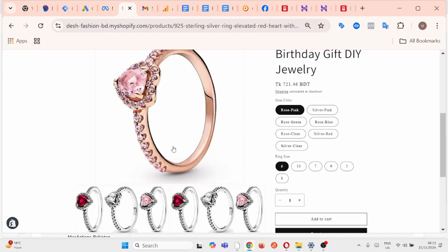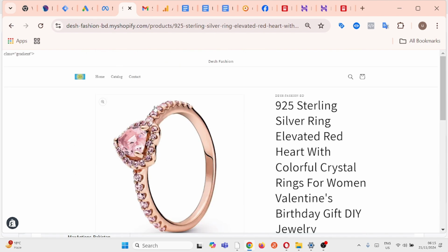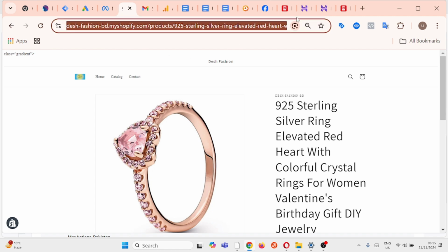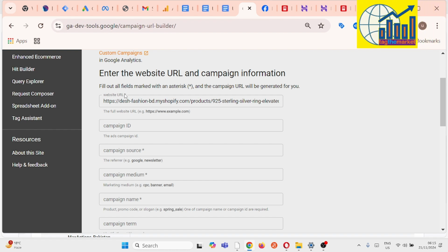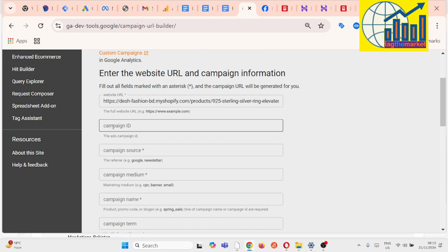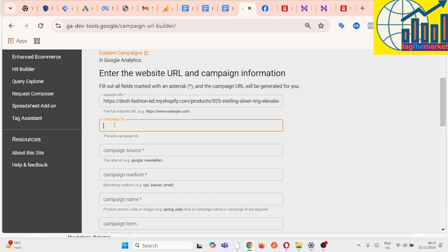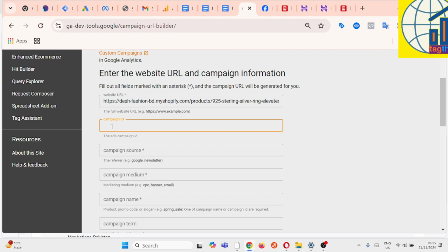I am going to give this one, the landing page. This is the product, and let me copy the landing page and paste it there. This is the landing page and campaign ID. You must notice here there is no asterisk sign, and on website URL there is an asterisk. This asterisk means it is a required field, and this is not a required field. So you may give it or not. This is optional, you may skip it if you want, but I'm going to give some numbers here as an ID.